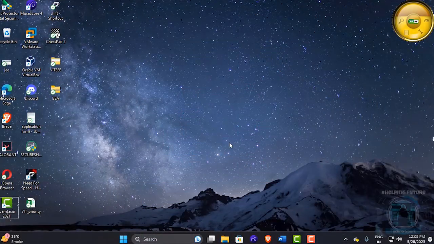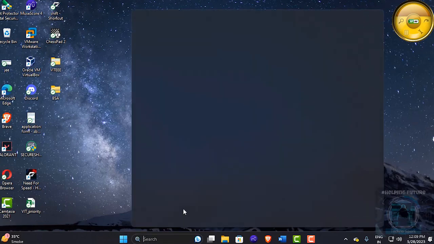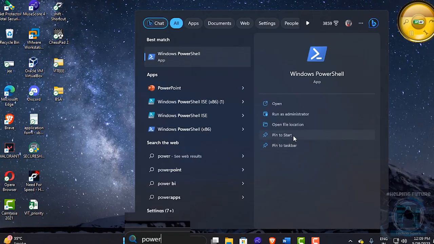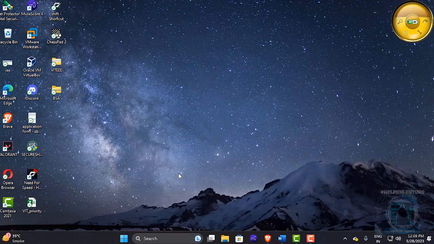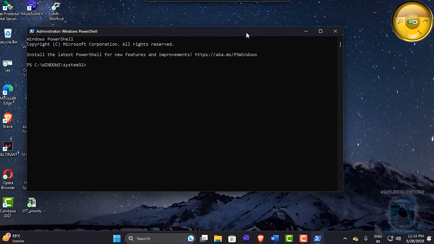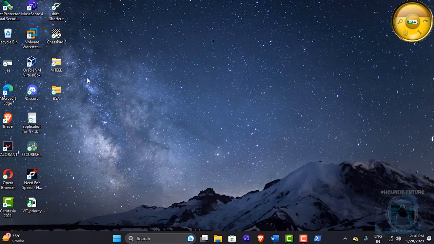Okay, so first things first, we need to actually put in some commands. So let's go to search and then PowerShell. We'll run it as an administrator. And now there are some commands which you have to put in. But before the command, I have to tell you about the system requirements for these.